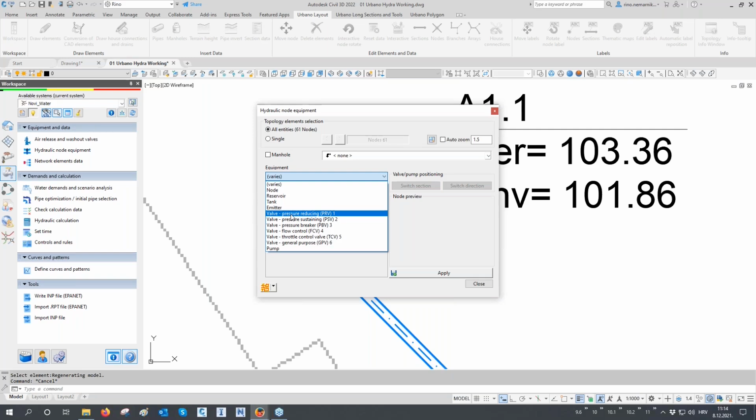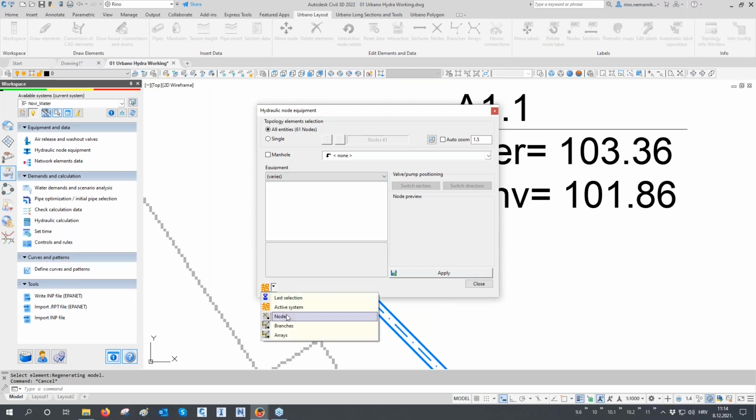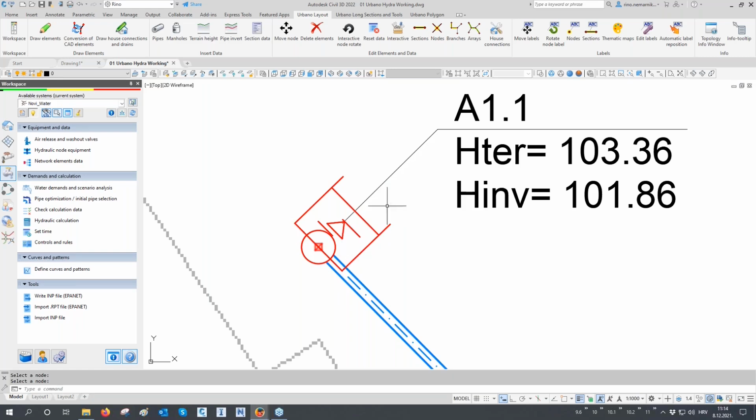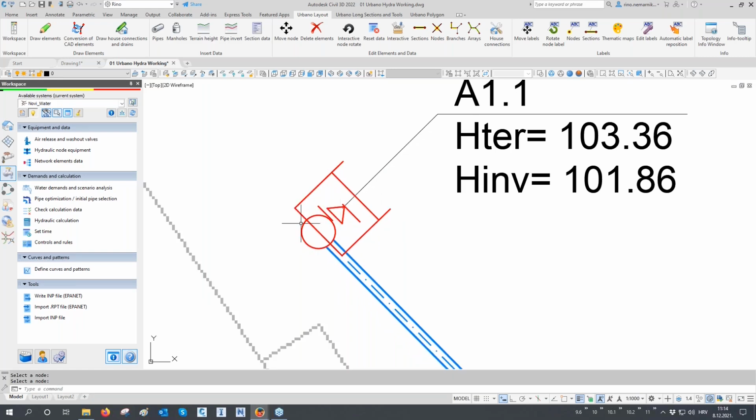And also, let's here select this water tank, but first of all, we have to select where. So again, you have this icon for selection. Let's select this node here. And now from the list, let's select water tank. And here you can see that you can set up all the parameters for the tank available in EPANET. So we will set everything as default. So initial water level will be 3 meters, minimum 0, maximum water level 6, and tank diameter will be 15 meters. Let's click apply.